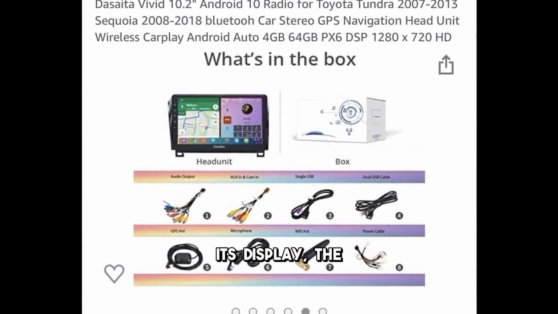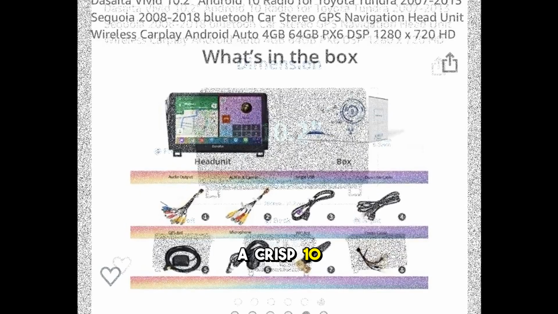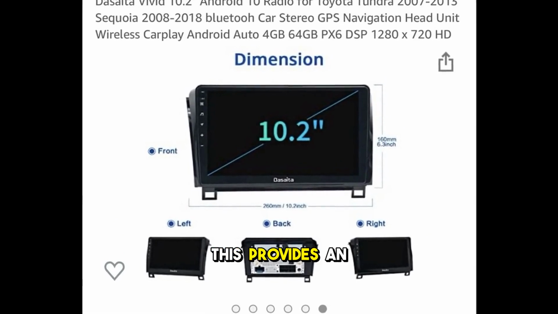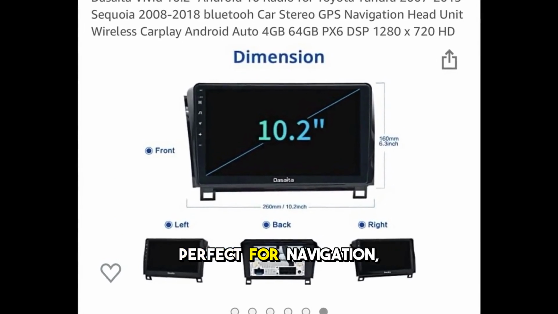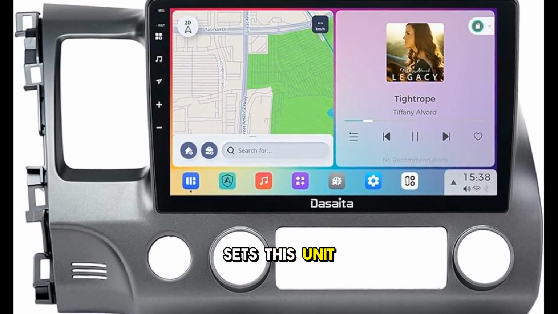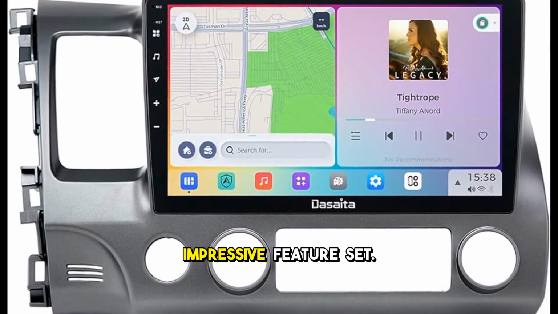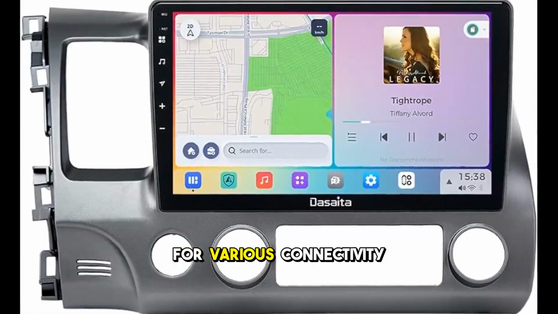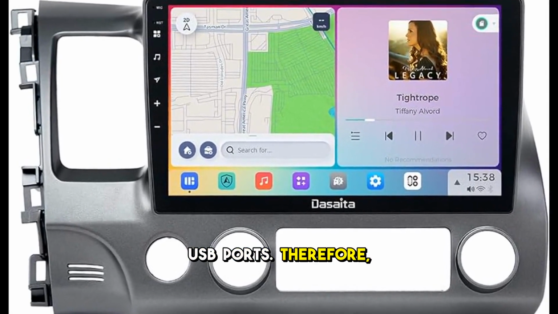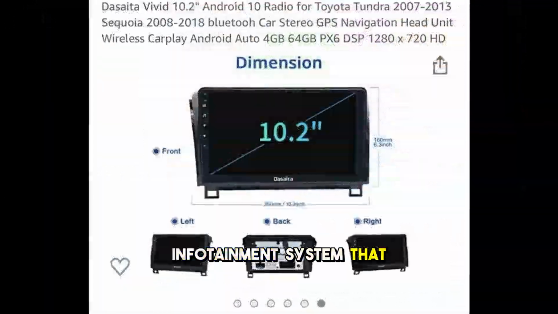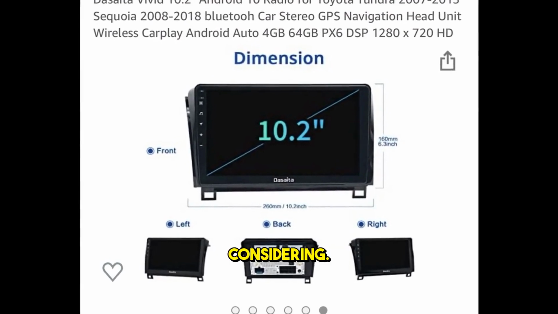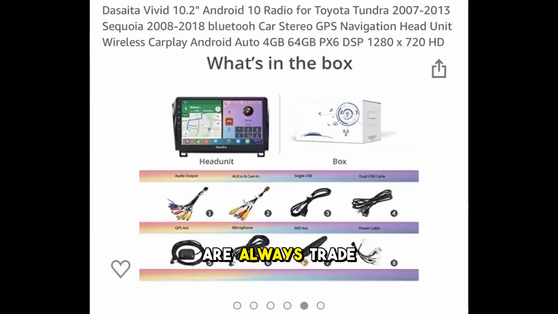In terms of its display, the Dasaita Vivid 10.2 boasts a crisp 10.2-inch touchscreen with a resolution of 1280 x 800 pixels. This provides an immersive viewing experience, perfect for navigation, entertainment, or simply staying connected on the go. But what really sets this unit apart from other Android Auto head units is its impressive feature set. You'll find support for various connectivity options like Wi-Fi, Bluetooth, and even dual USB ports. Therefore, if you're looking for a versatile infotainment system that can handle all your multimedia needs, the Dasaita Vivid 10.2 is certainly worth considering.